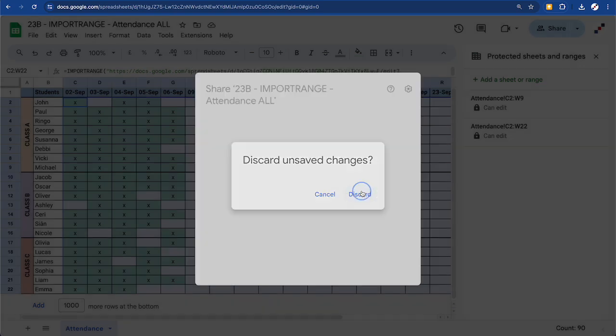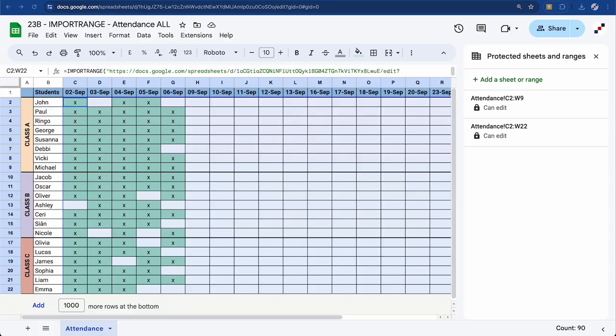As you can see, it's really easy to connect multiple spreadsheets with each other.